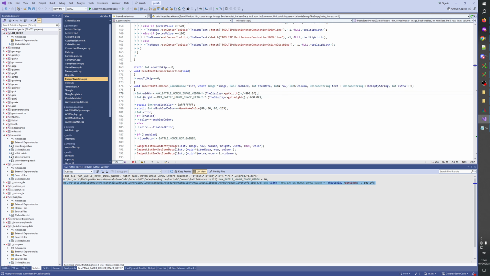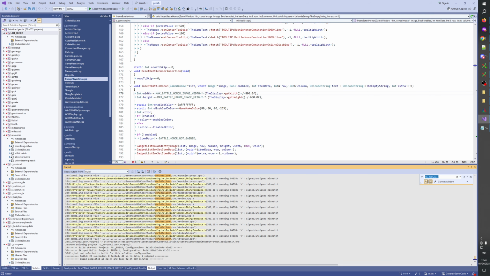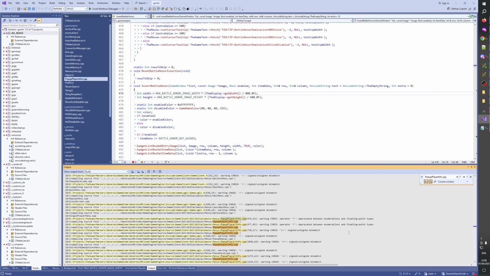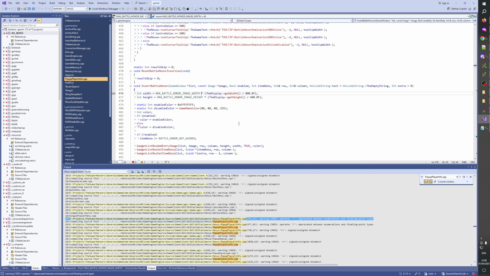What kind of warning does this produce? Pop-up player info .cpp. Operator deprecated. Ah, I see. Between enumerations and floating point types.